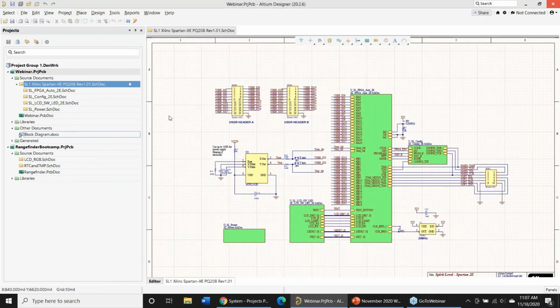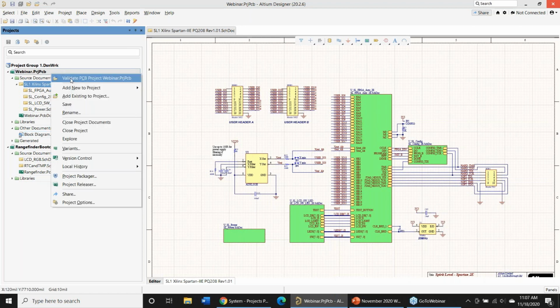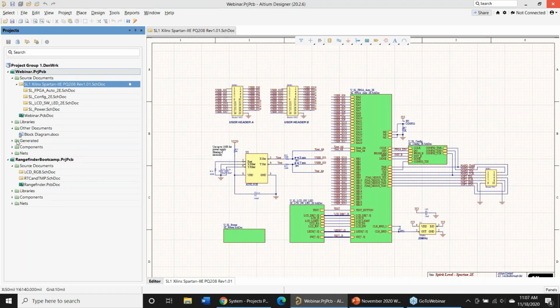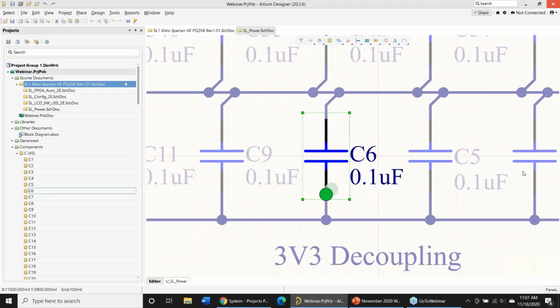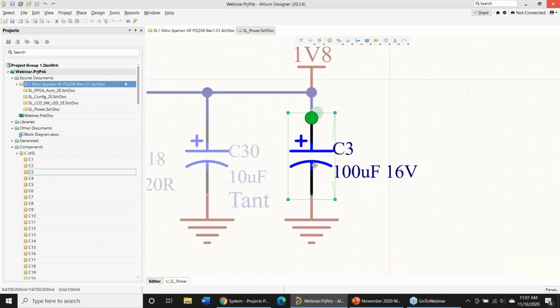If you notice, in Altium 20 now, we don't compile the design, we validate the design. It's basically the same shortcut CC, but I'm going to validate this design real quick. And when I do that, you can see that we get these components and nets that come up here. Okay. Now, if you want to navigate to certain components, I can navigate to say C6, and it comes up here, or C3 comes up here.